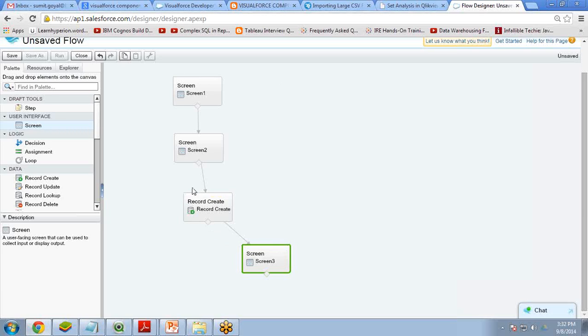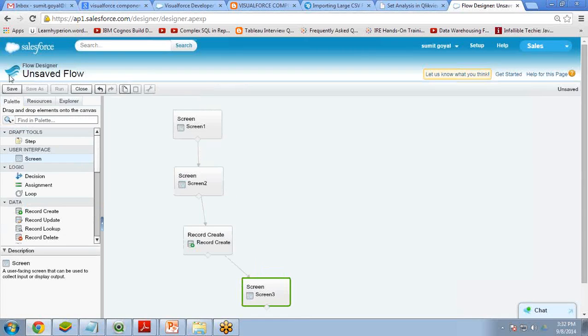While executing this, you will not be able to see this part. You will only be able to see the screens. This is a background process. So this is basically a background process handled by the flows in Salesforce. And right now, my flow is ready.